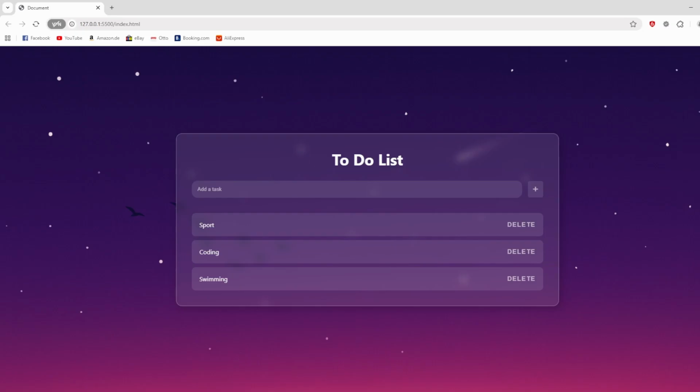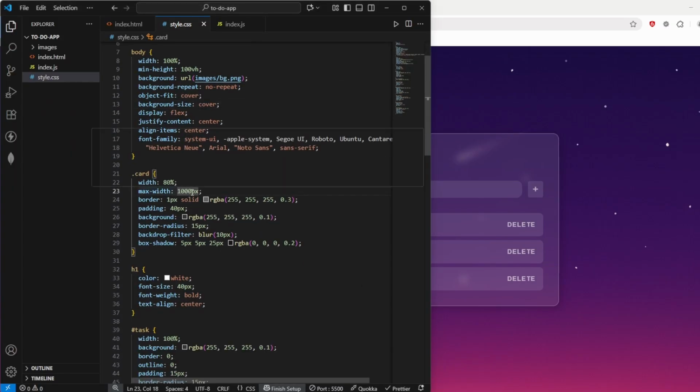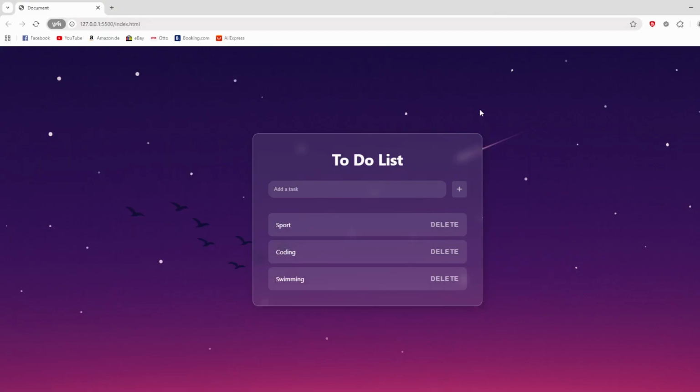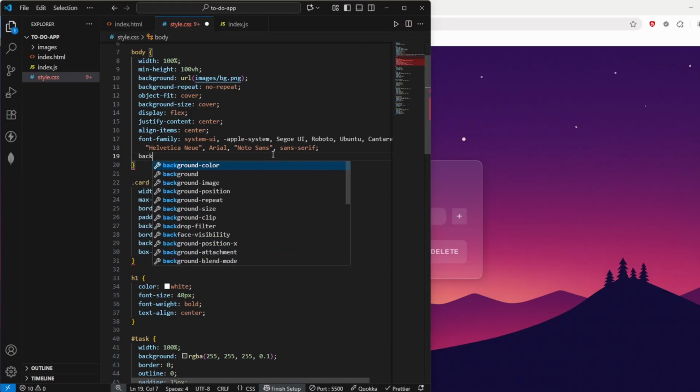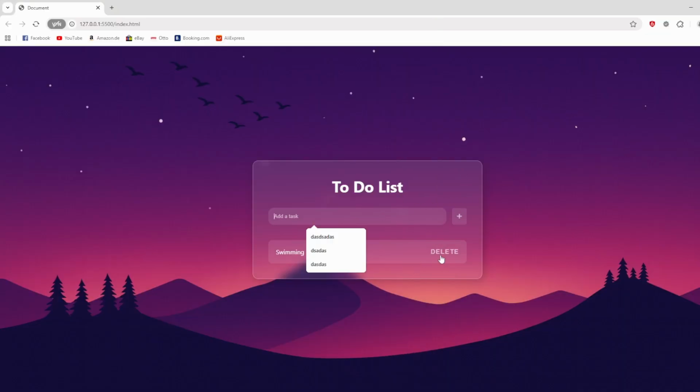And the width of this to-do app in full screen is also a little bit too big. So we are going to say the max-width is probably 600 pixels. And now it looks pretty good. And now let's also add the background-position top bottom property. And now we have this effect. And now this is the finished to-do app.